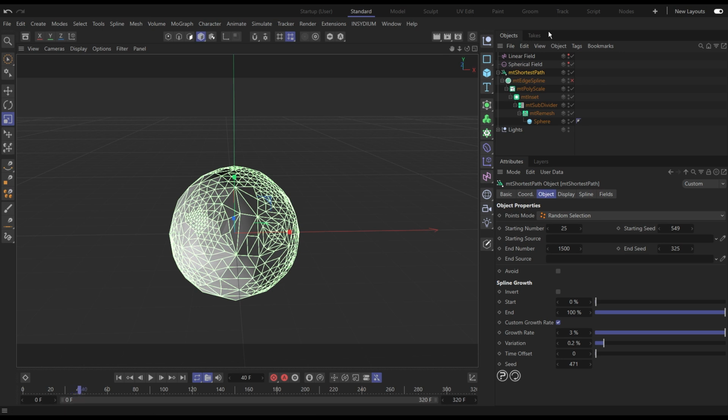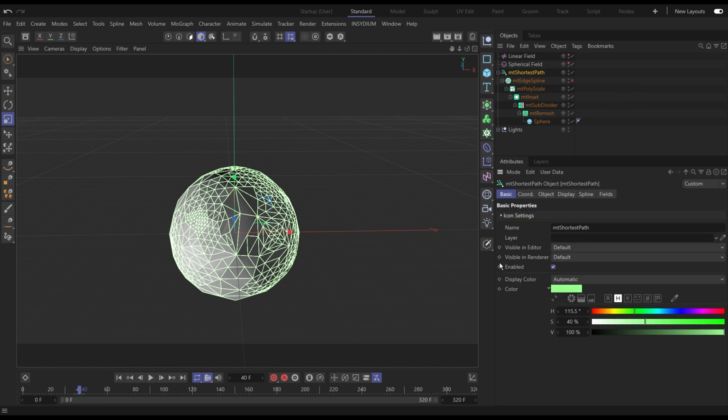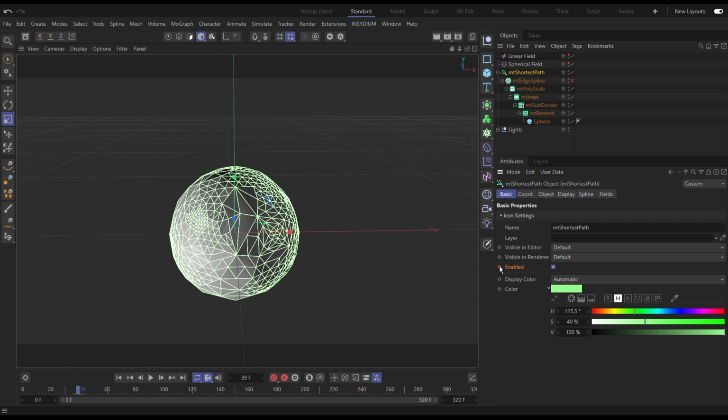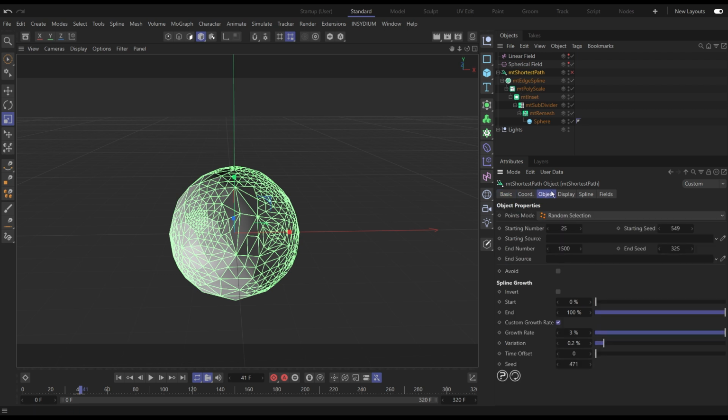So at frame 40, we want to go to the shortest path and disable it. So let's disable it now, keyframe that, and go backwards a frame, and then enable it again. And then we'll go to our edge spline, keyframe this disabled, go forwards a frame and enable it, and then keyframe that. So we're going to have a handover, and it's not going to be perfect. We're going to get a few jumps, but that's because we don't have the settings honed in our shortest path. So we need to either increase the starting number or the end number, or give this a bit more of a chance to draw in.